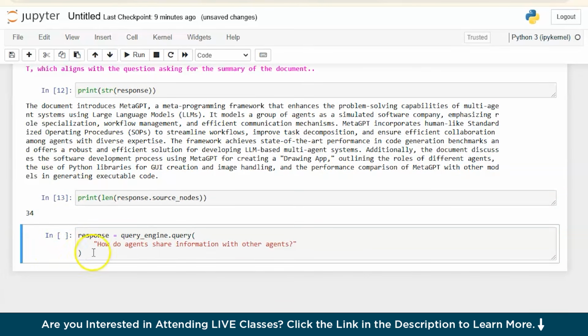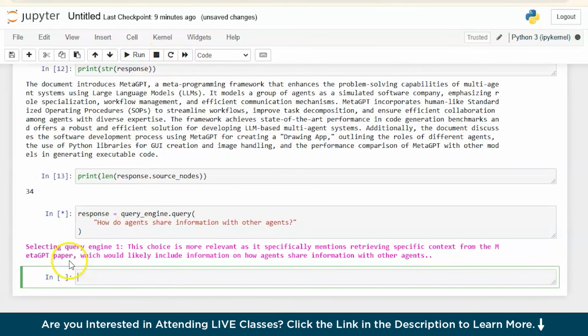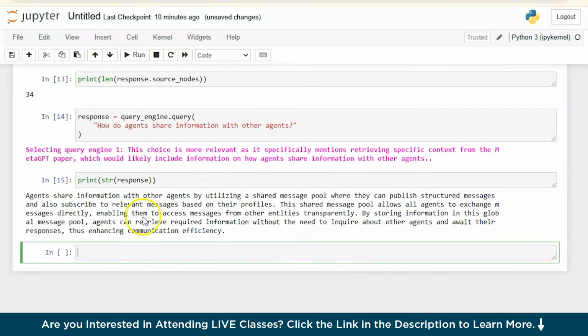We have another question ready for the query engine, and we will run this, and then we'll print the response, print str response, and let's run this. Our question was, how do agents share information with other agents? Agents share information with other agents by utilizing a shared message pool where they can publish structured messages and also subscribe to relevant messages based on their profiles. And it has given the correct answer.